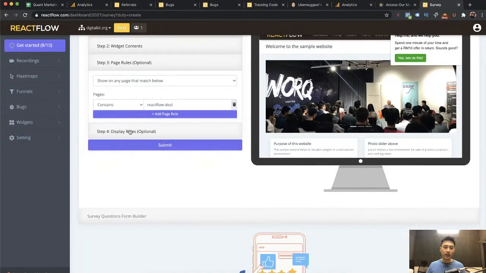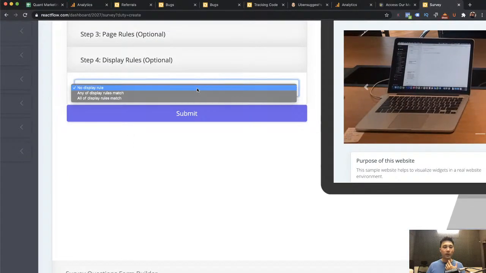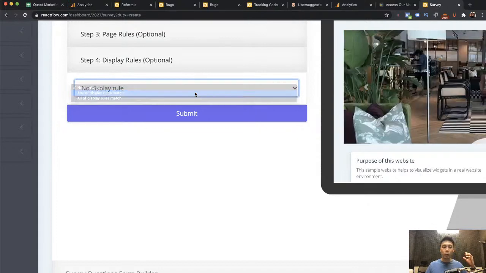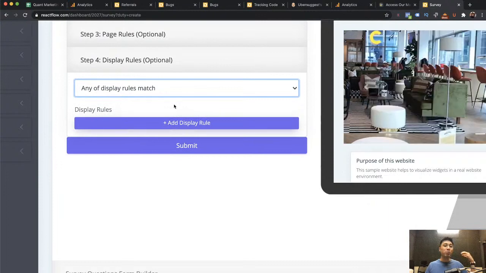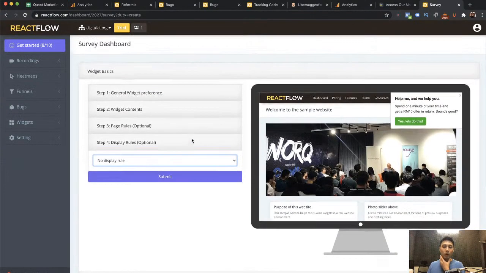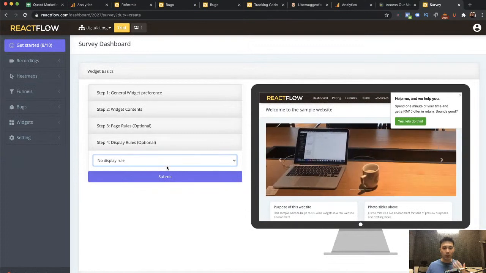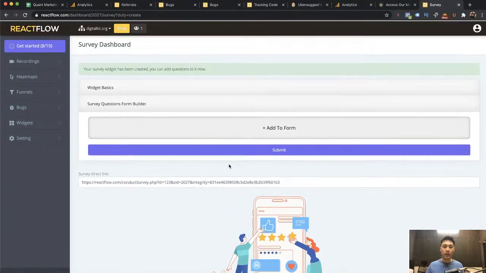Okay, so moving on next, display rules. Now display rules basically just means how often you want to show this pop-up. Do you want to show this when someone has scrolled down maybe 50% of your page, or you want to show it immediately when someone visits your page? So for this example, I'm going to show it just immediately to keep it simple so you can see what I've just built here. Okay, I'm going to click on submit, and then once we do that, we can build this form.